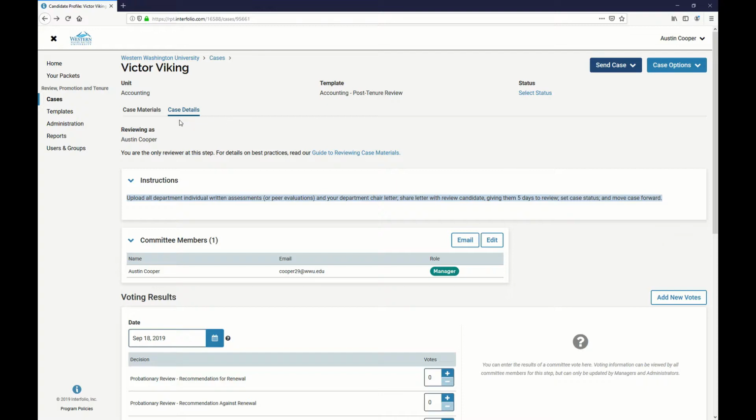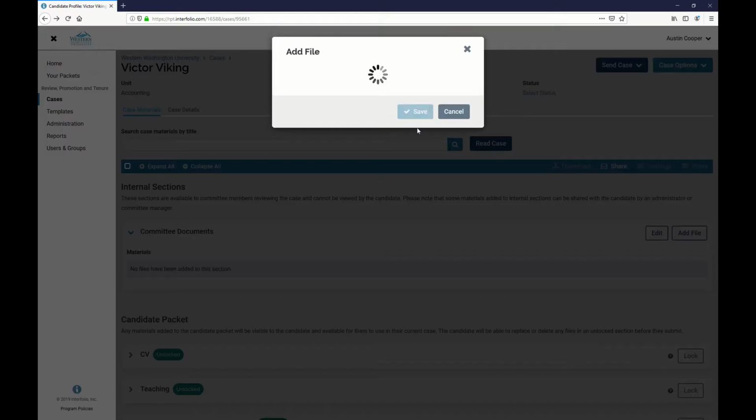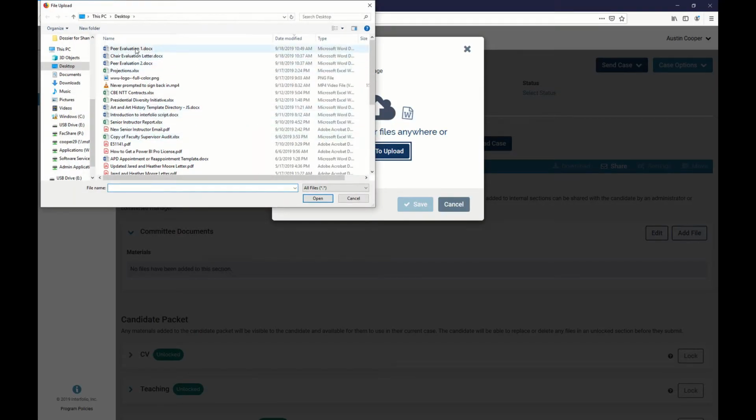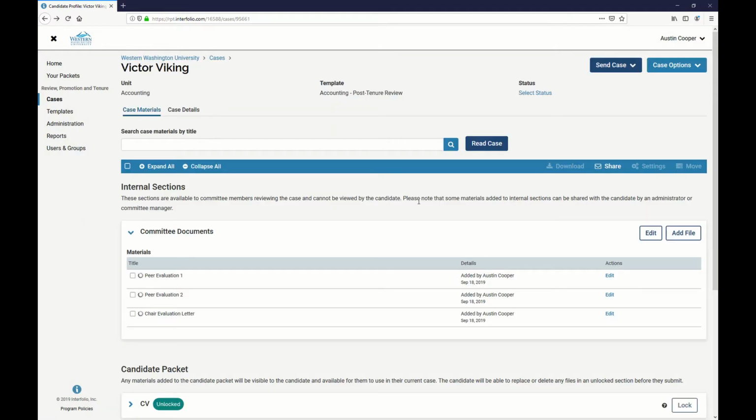To upload peer evaluations and the department chair letter to the packet in a confidential manner, navigate back to the case materials screen and click Add File under the committee documents section. Upload the appropriate documents from your computer. This is also where you can upload other department and college-specific evaluation forms, including tallies of votes, if you'd prefer to track them on a document or spreadsheet rather than on the tool provided under the case details screen. None of the documents saved under the committee documents section will be able to be viewed by the review candidate unless you choose to share something with them.